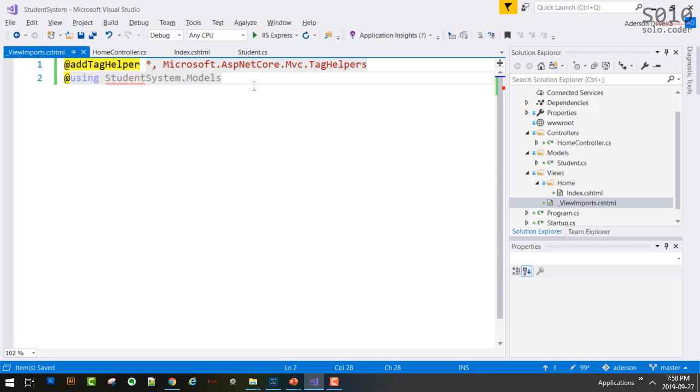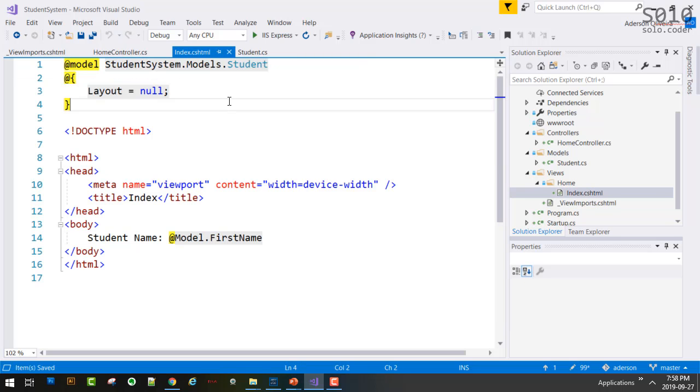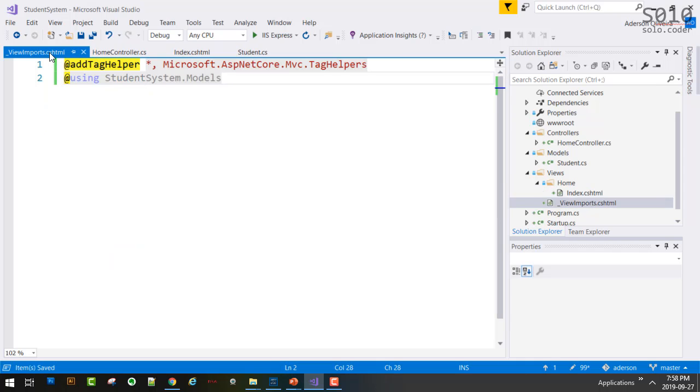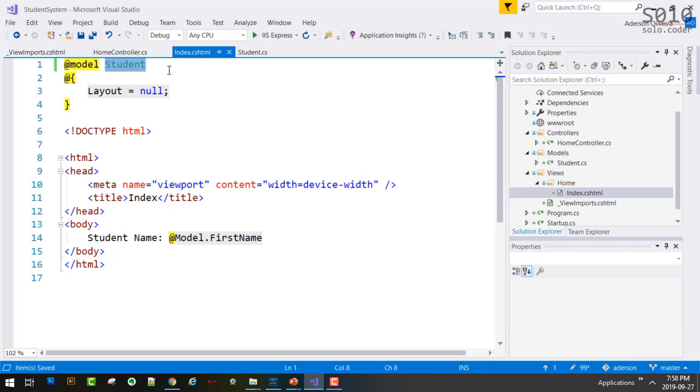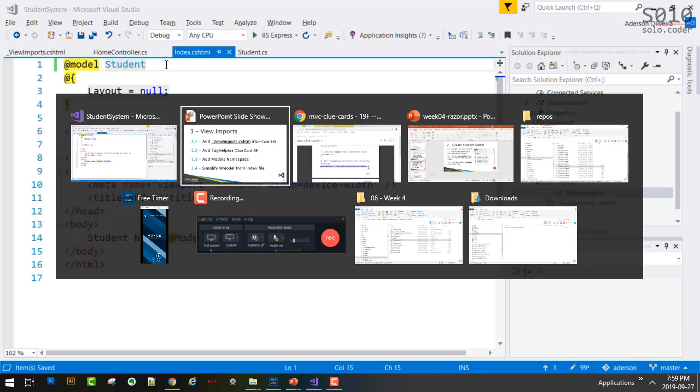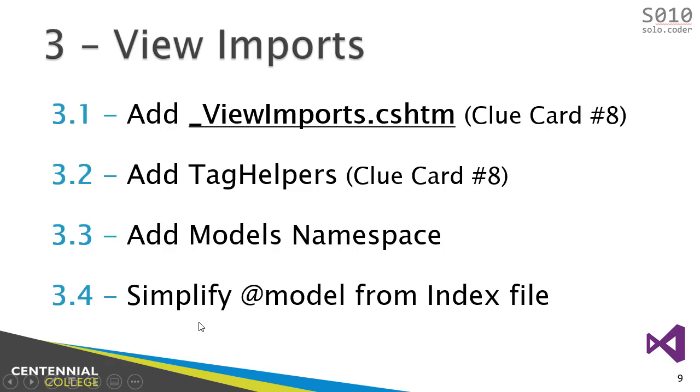By doing this, what I can do now is go back to index and get rid of the full qualification of the student. I can just say at Students, because now the view imports has the namespace declared already. So all views can see what's inside of this namespace, including the students. So I can simplify our model binding in our view. Okay, so that's step number 3.4.